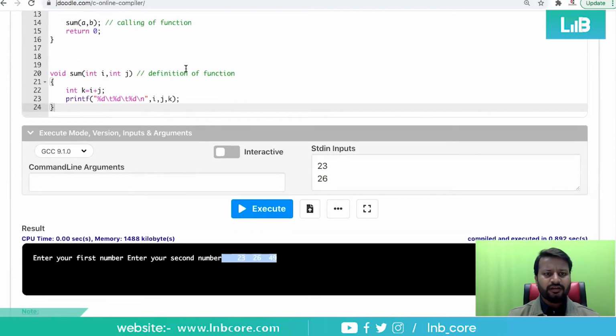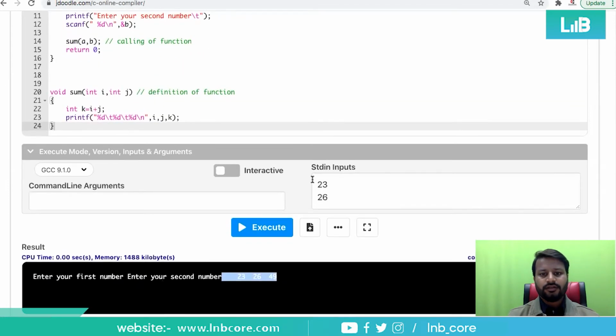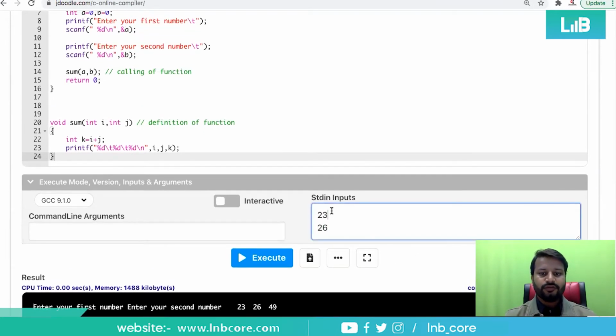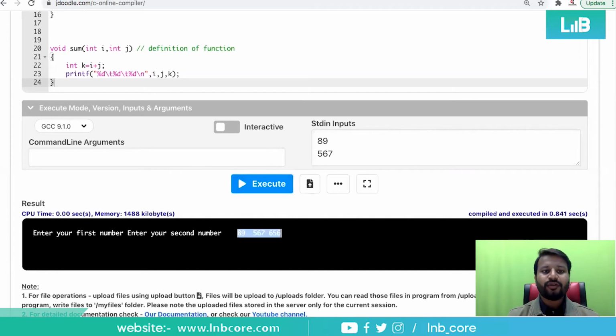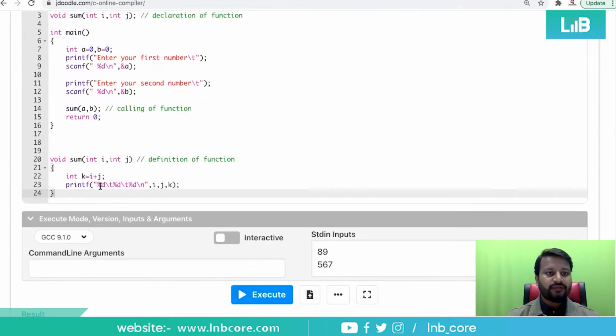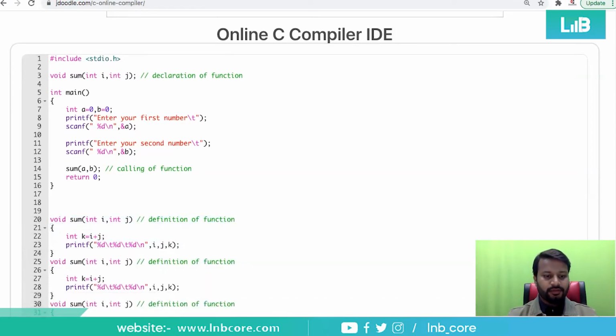And why 49? Okay, correct. So the addition would be 49 only, right? So let me put different values, 89 and 567. Yeah, it's going good. So try to understand the meaning of this program where we have declared a function of summation type, right? What if I would do the same thing? Let me copy and paste, right?